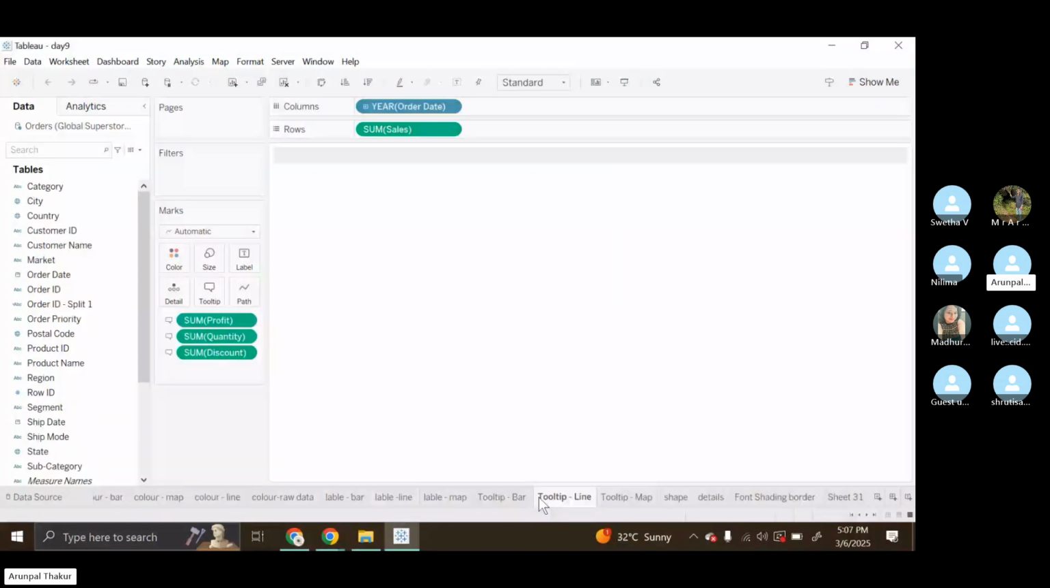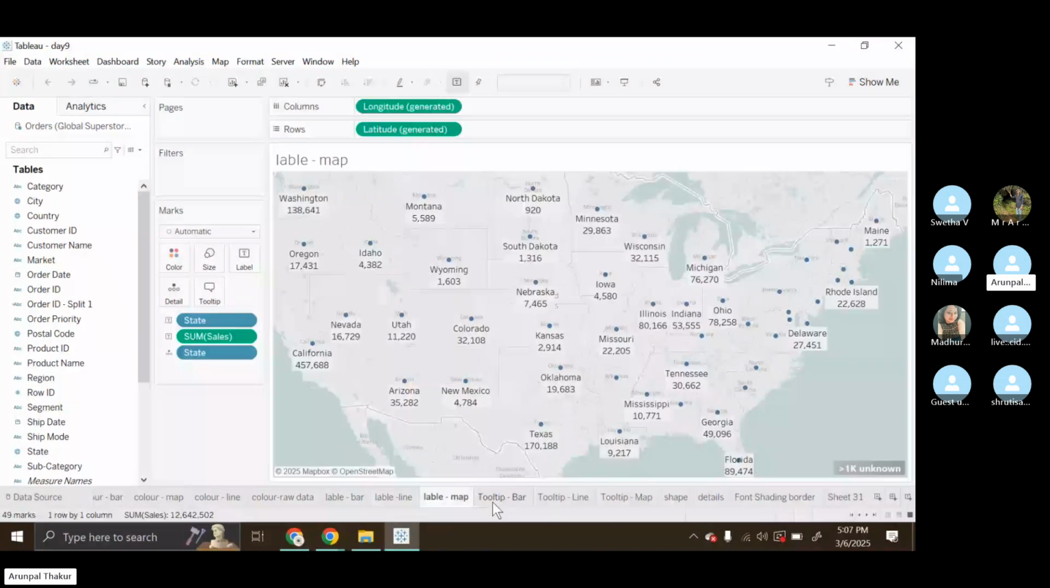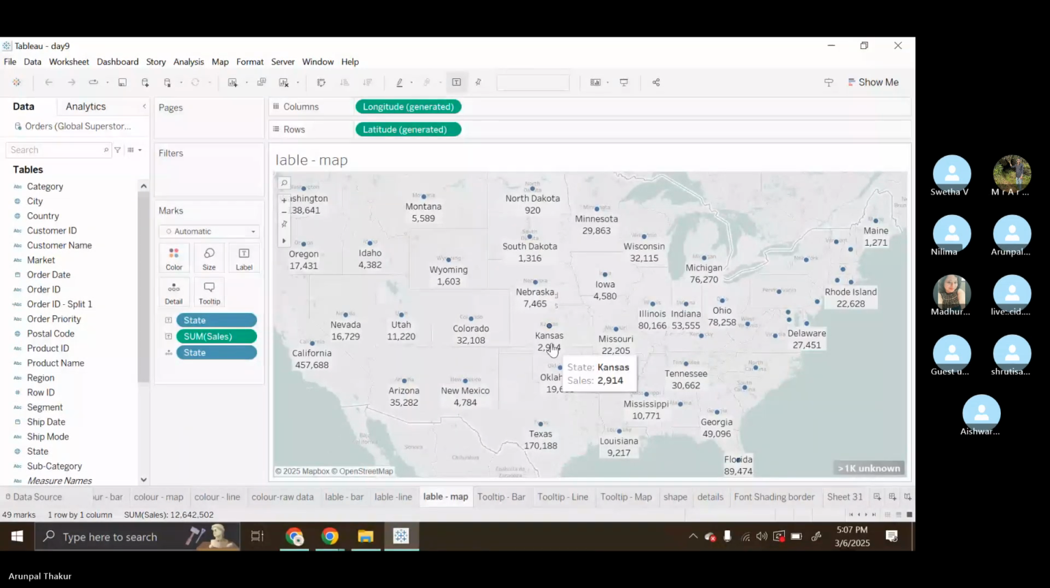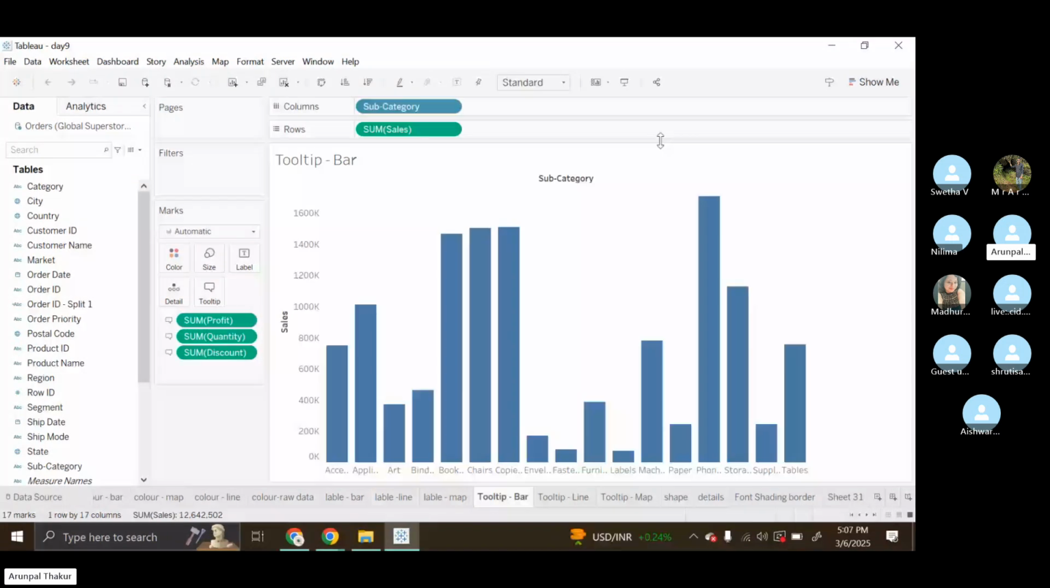Label map is done, right? This one was yesterday's last. Now we'll see tooltip. Tooltip is a thing right now. See here, this white box which is visible there is a tooltip.